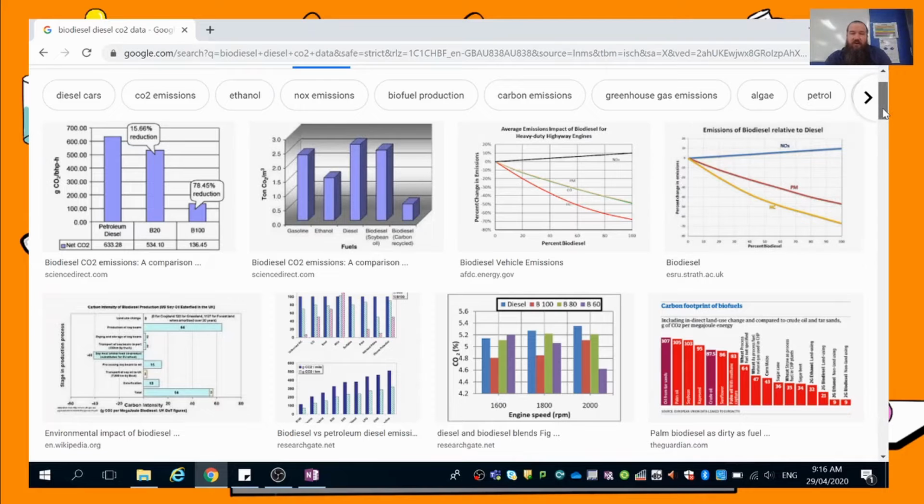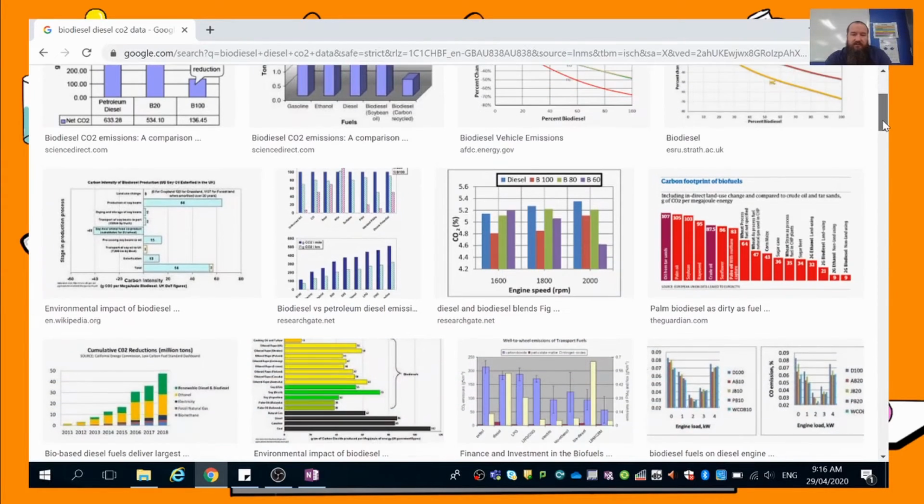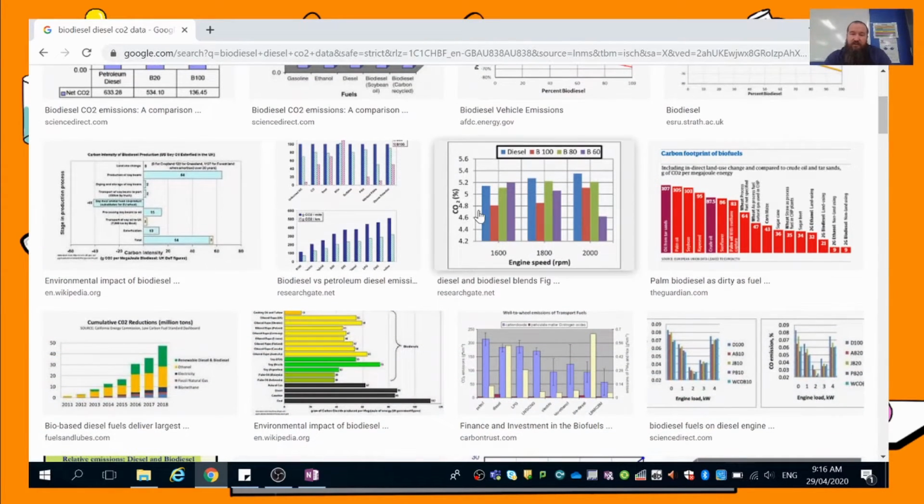I'm looking for CO2, so I could scan through. CO2, diesel. These are likely different concentrations of biodiesel, engine speed. So this data is going to be about CO2 emissions from these different fuels and in different engines at different speeds. So this is a nice data set.